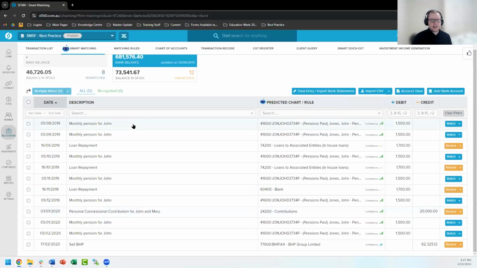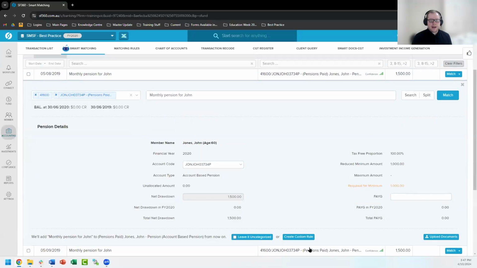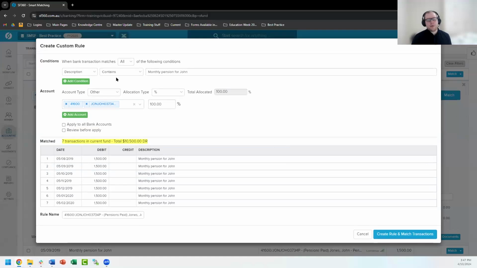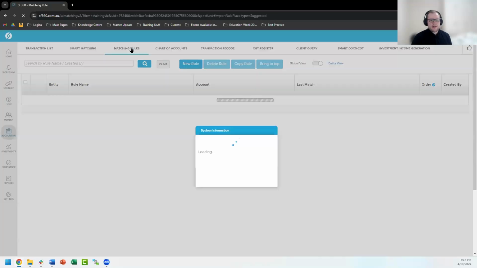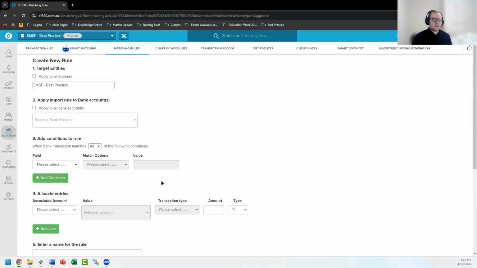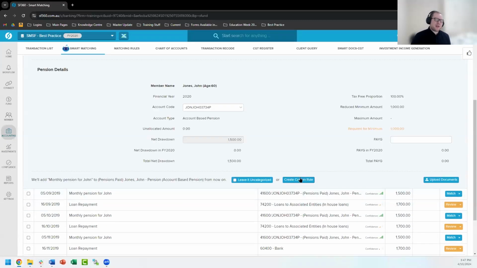To do this, we can select one of these transactions. Then we can scroll down a little bit and we have the option to create a custom rule. If we do that, it will pre-fill a custom rule based on some of the details of the transaction we've selected. You do also have the option to go up to the top to matching rules, and then you can choose to create a new rule from this screen as well. But doing it via the smart matching screen pre-fills some of those details, so you don't need to do as much work yourself. You can let the system do the work.